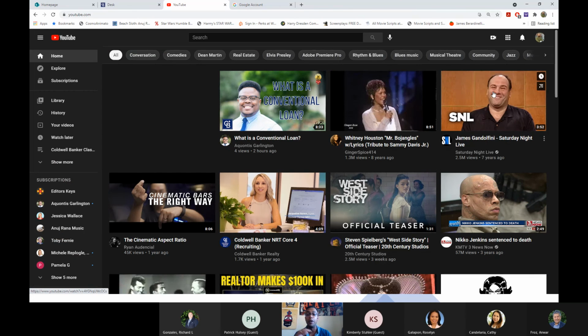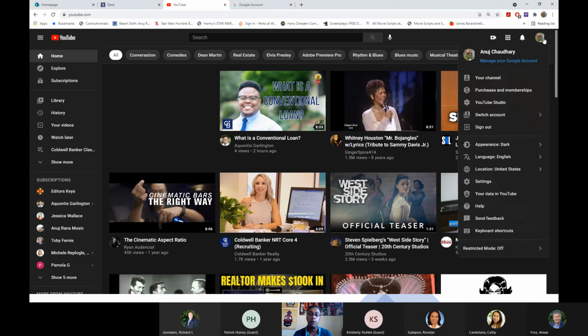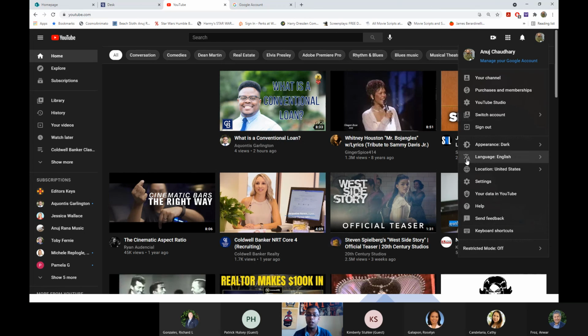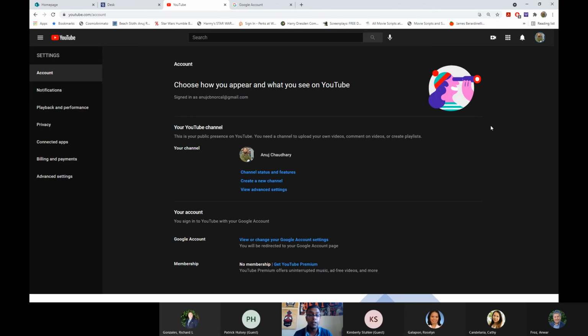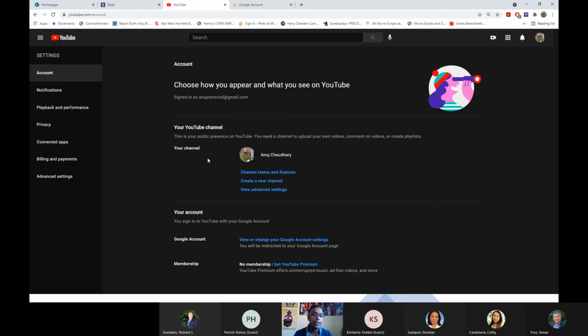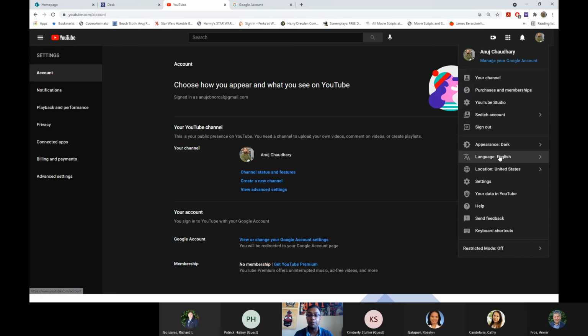So if you change it to a dark theme, it only affects you, it doesn't affect anybody else. If you change the language, that will only affect you. If you change the location, that will affect where you are posting from. But again, I wouldn't mess with any of those settings. This is going to take you right into this back end. I didn't actually mean to click on that. But again, we're going to dive into some of that in just a second.